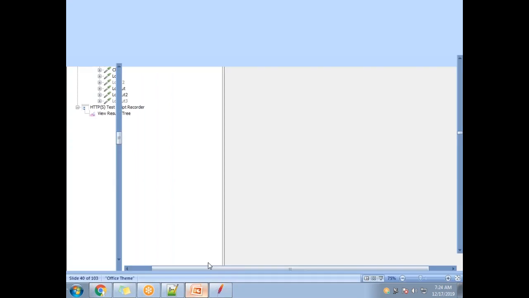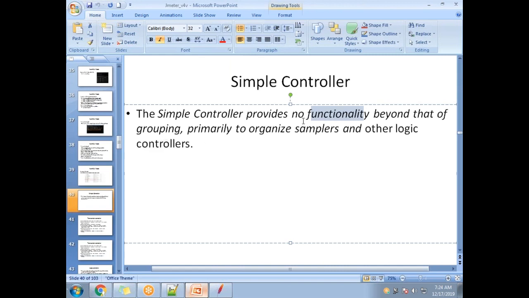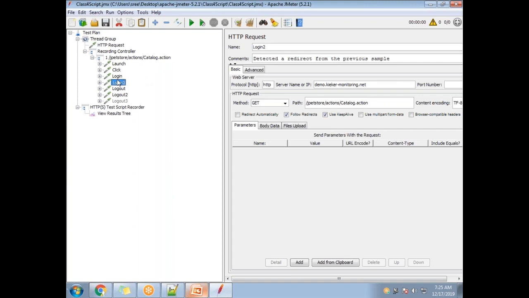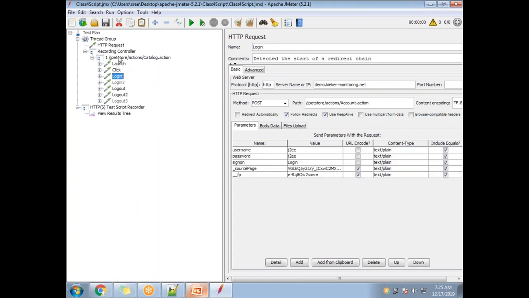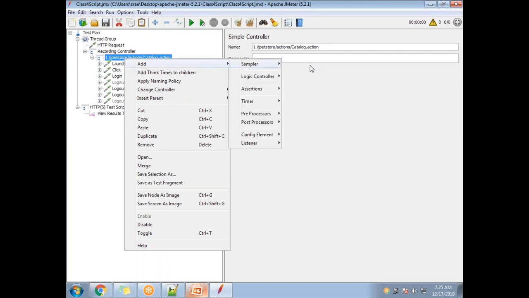We are talking about the controllers, guys. Let's talk about the simple controller. As you can see, the simple controller provides no functionality beyond that of grouping, primarily to organize samplers and other logic controllers. So the simple controller by itself doesn't give you any additional functionality except for grouping. When I said grouping, watch here carefully. Let's say I've added a simple controller. This is a simple controller, to be honest. Here you see, let me add a simple controller inside this.